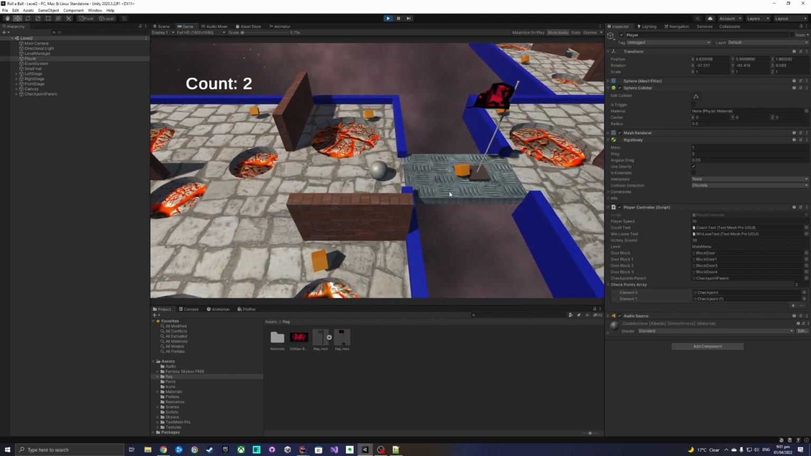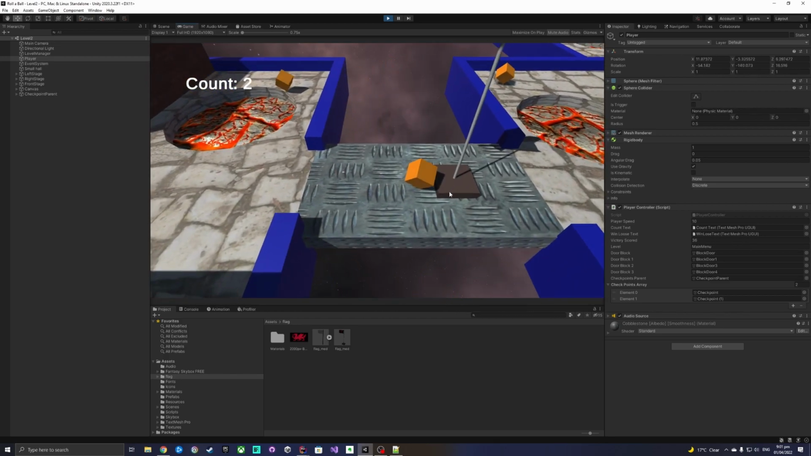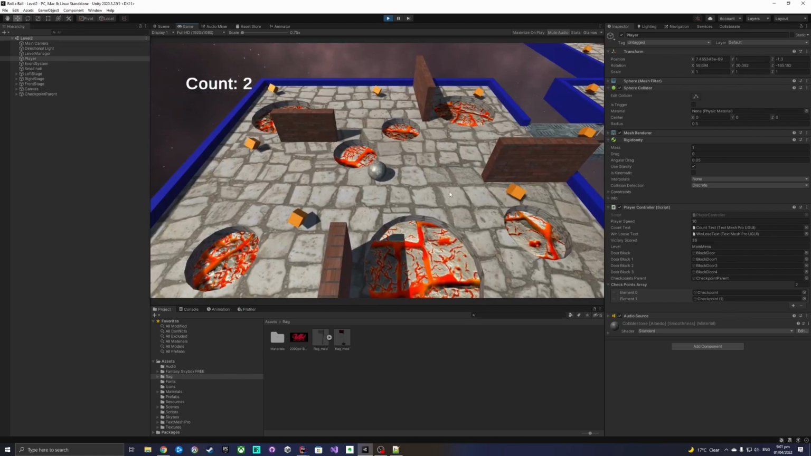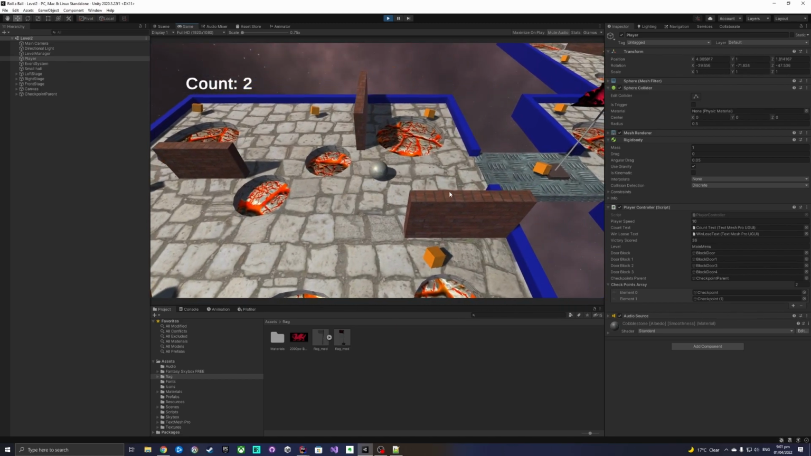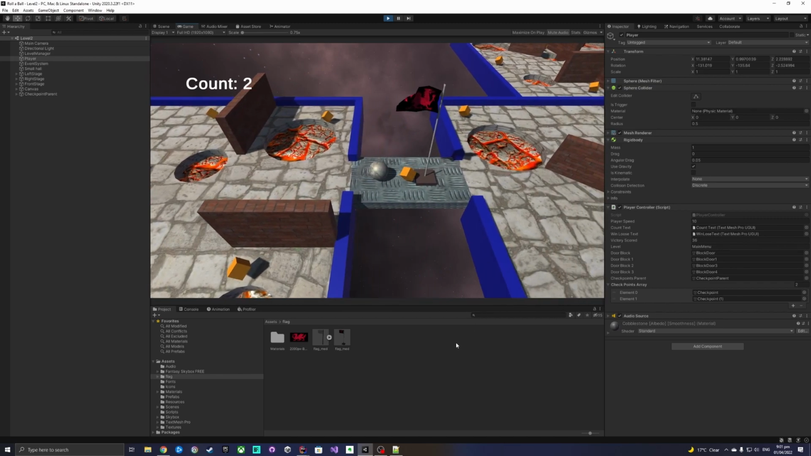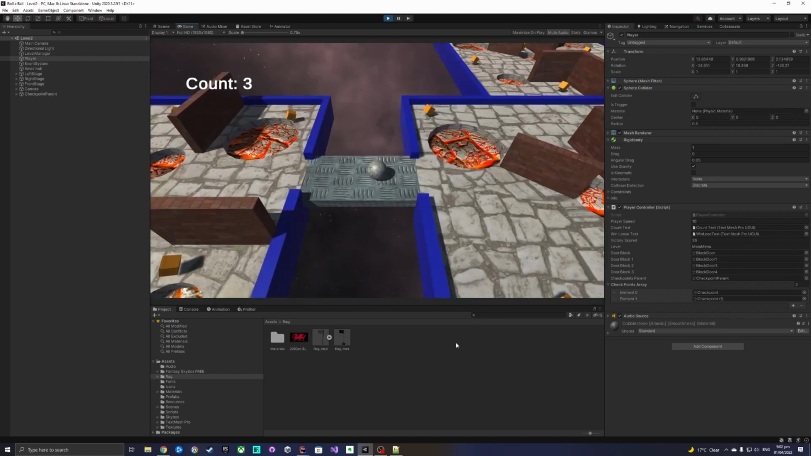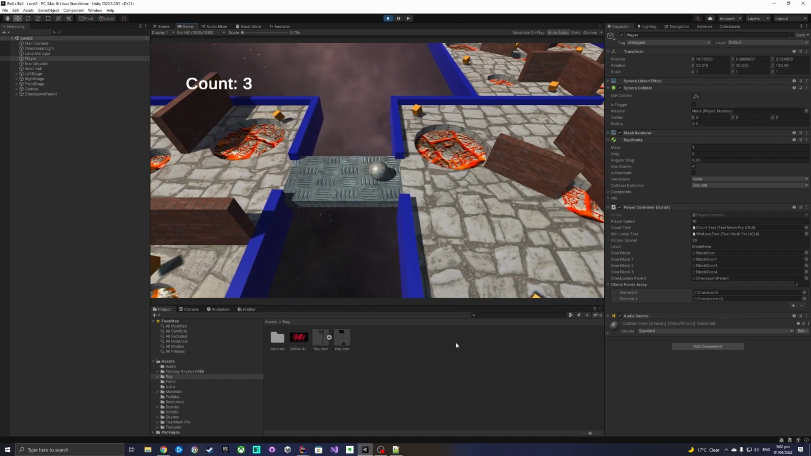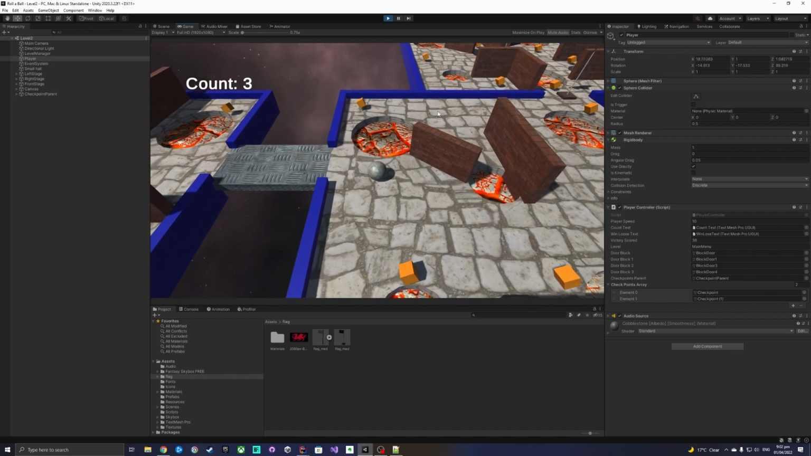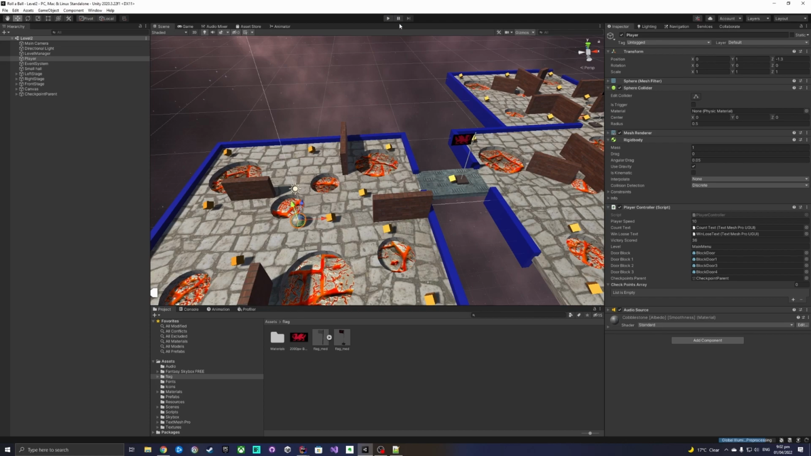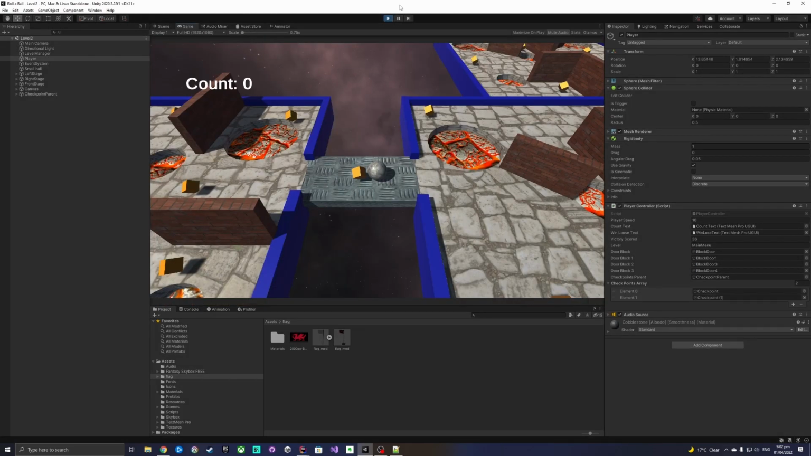Now if I fall off the ground, I will respawn back from where I started. But when I grab the checkpoint and fall over, I will respawn back where that checkpoint was. And if I exit the game and come back, I will spawn from the last checkpoint.